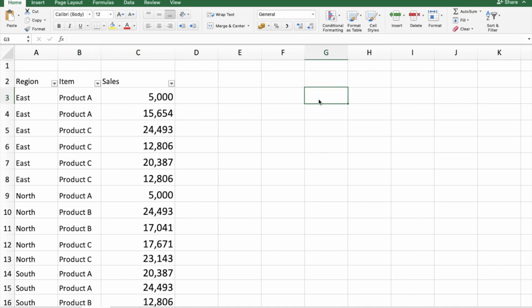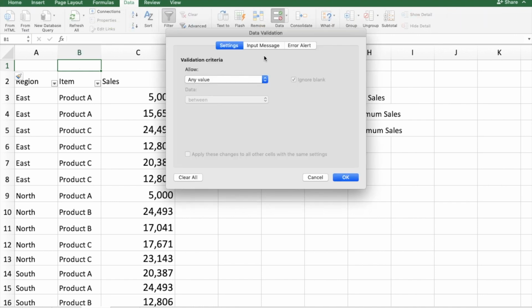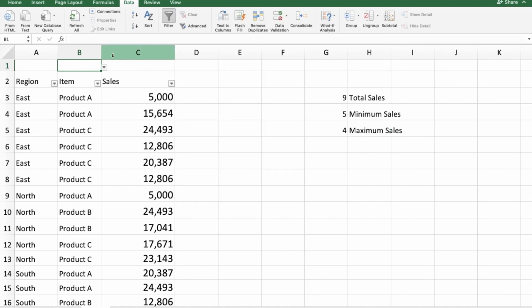We will be using only three functions, 9 for total sales. I will use data validation for getting this list. So you can see I'm getting this, right?